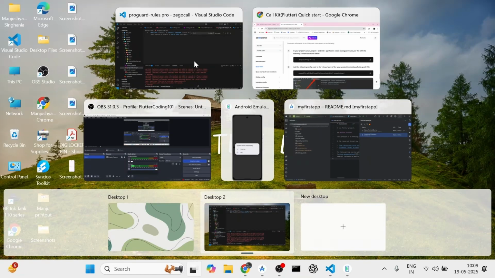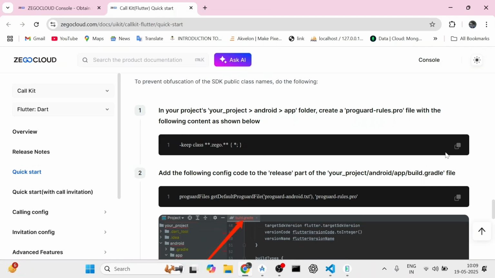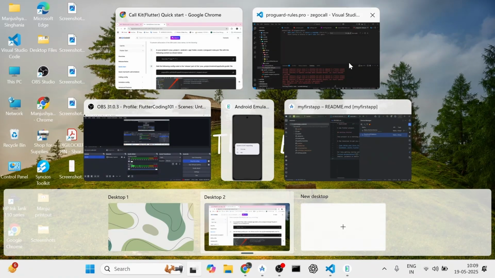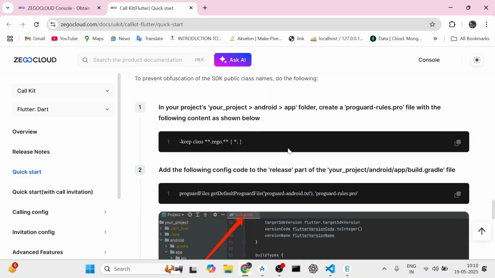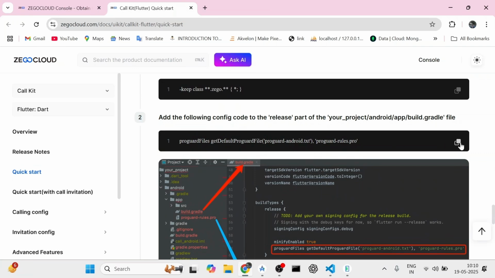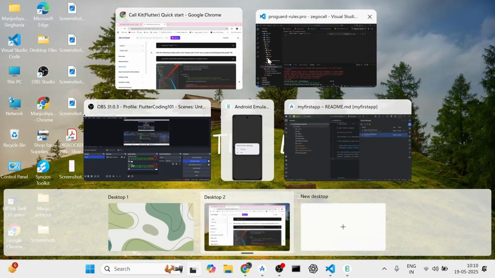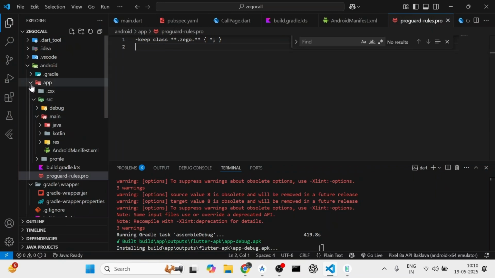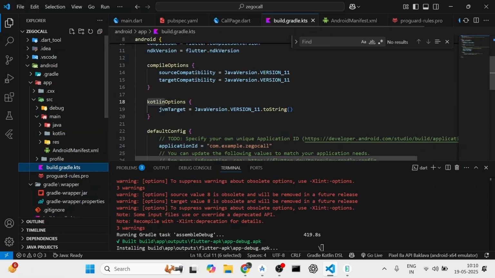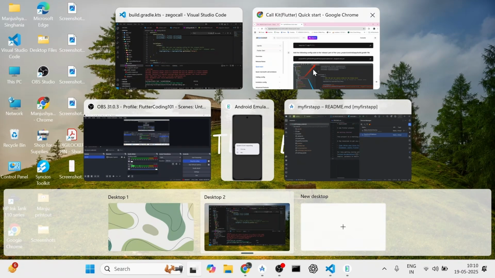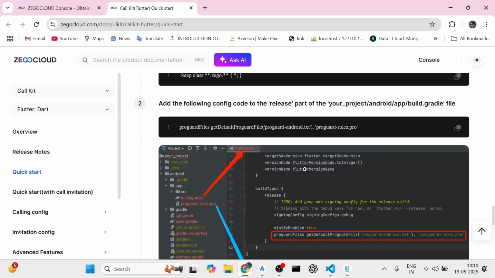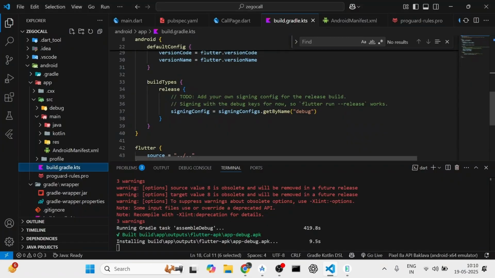Once you have made this file, you will be adding this content inside the file. Now once I've added this inside my build.gradle, I'll be adding this line inside my build types. So I'm going to go to app. Okay, this is my build.gradle. Inside build types, I'm going to add, inside release, we'll be adding this.